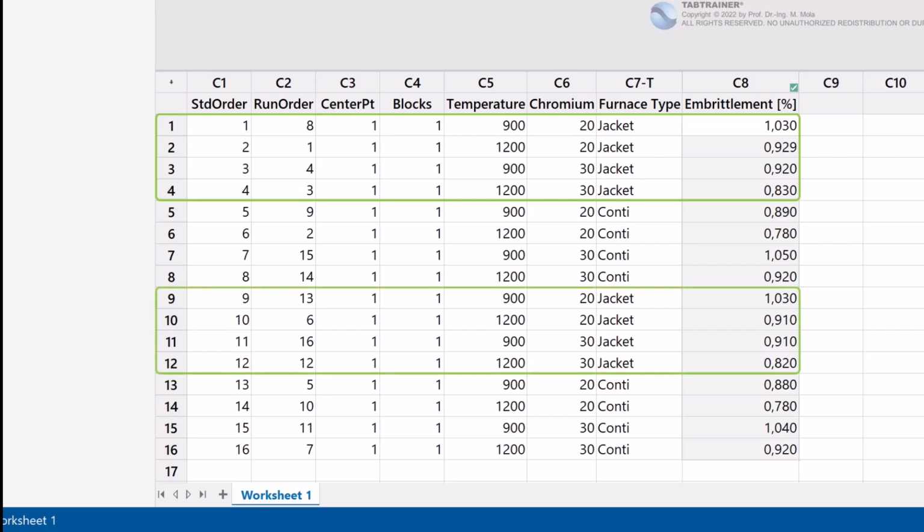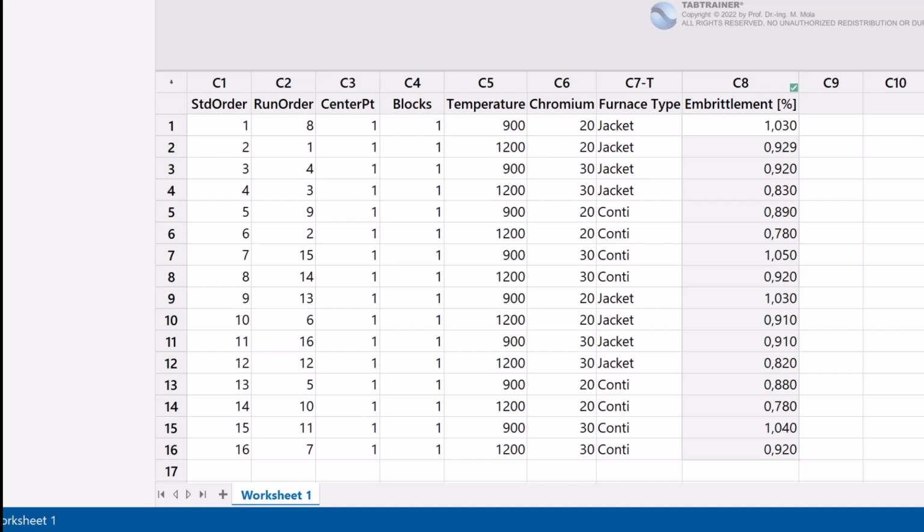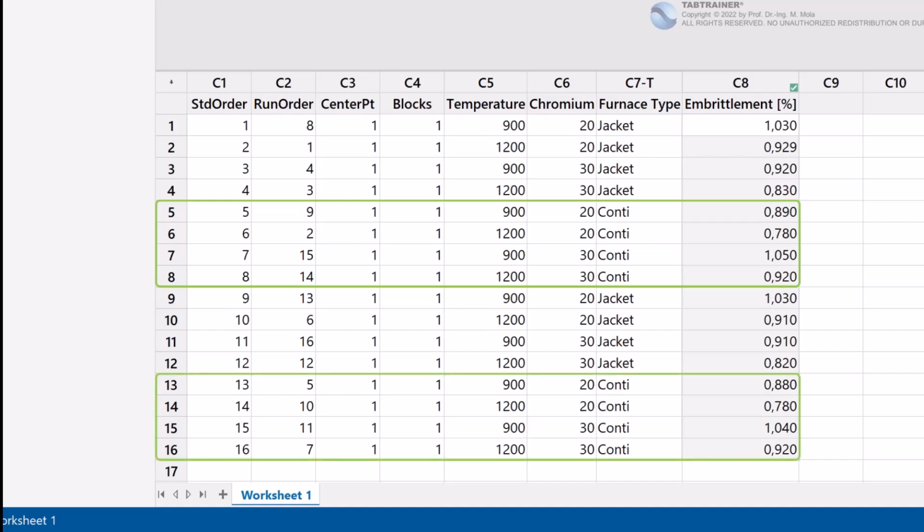In both data stacks, the annealing temperature varies from line to line, the chromium content changes every 2 lines, and the furnace type remains constant with the jacket furnace type level. Whereas the data structure in the data stack from lines 5 to 8 is identical to the data structure of the data stack from lines 13 to 16. Again, the annealing temperature varies from line to line in each case. Also, the chromium content changes every 2 lines, and also the furnace type level remains unchanged, but with the difference that here the furnace type level is Conti.